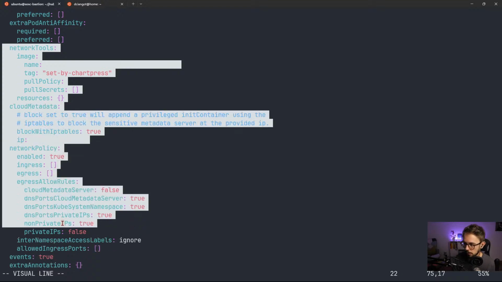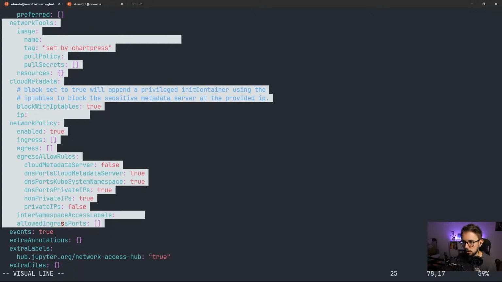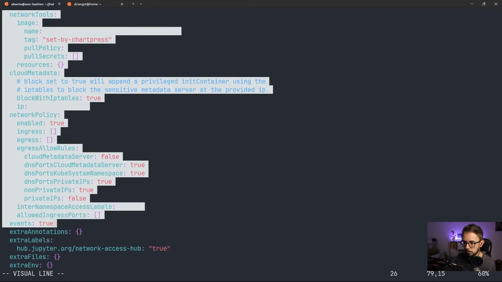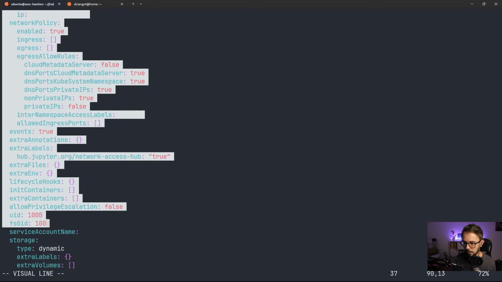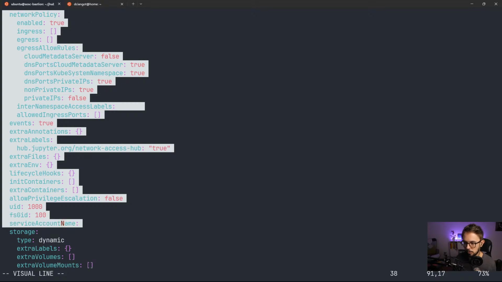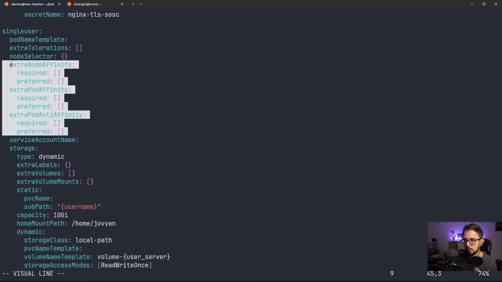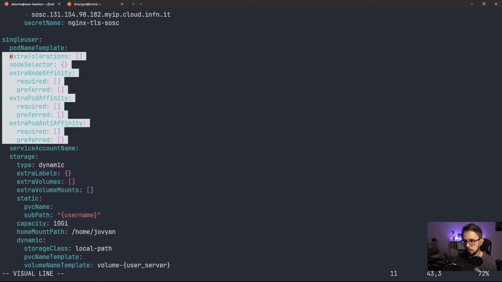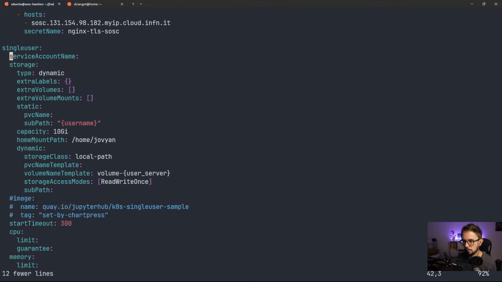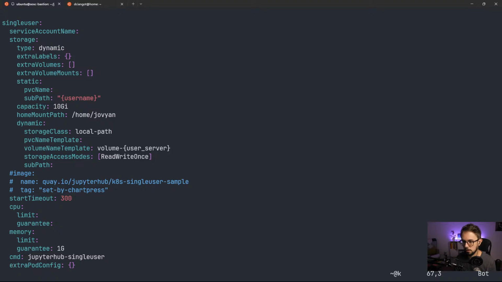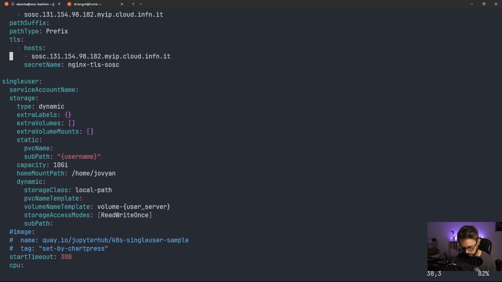This part of the network, I also recommend you edit just if you know what you're doing. And we will be back in case of problems. So service account name, we might have need for that. Pod anti-affinity, no, I don't think we need. Node selector either. Extra toleration, pod name template, no. Okay.